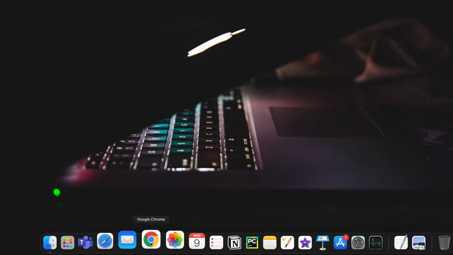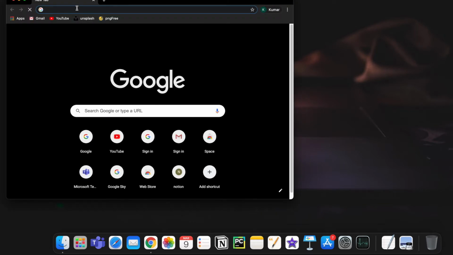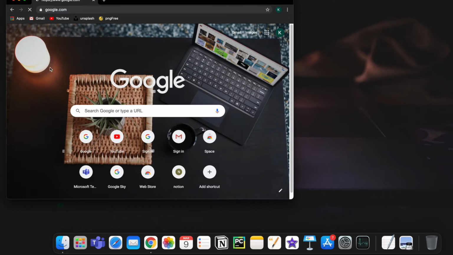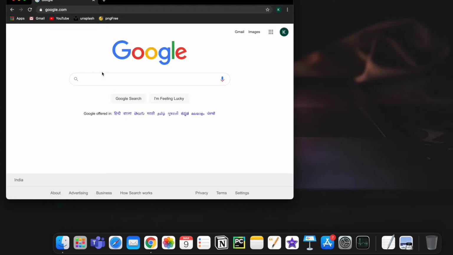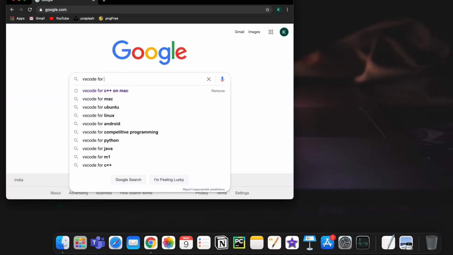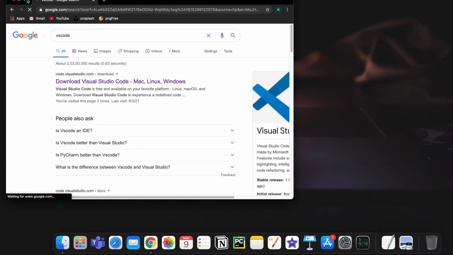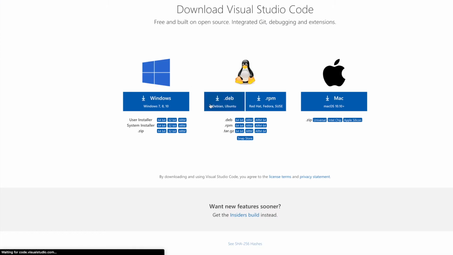So it's very simple. You just have to go to Chrome and then download VS Code. Go to Google, type VS Code. See, here you can find the option to download for Mac. Just click here.